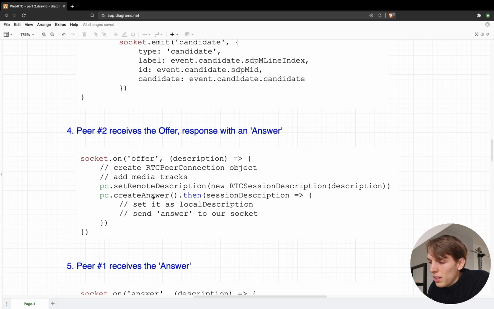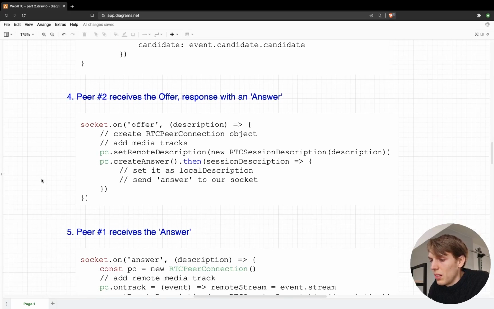And then I'm creating the answer, which will give us the promise with the session description, which is the local description of our media type, the media format, the IP address, the port, and so on.